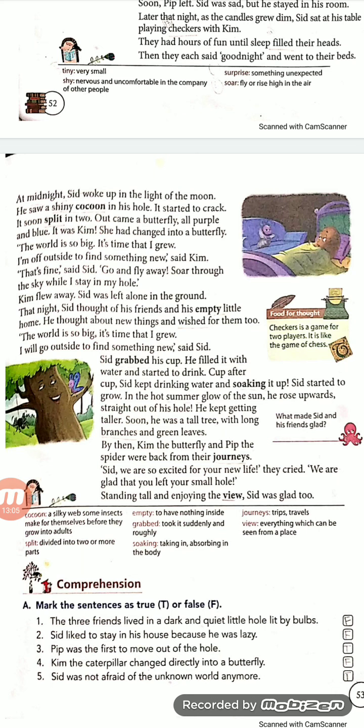He kept getting taller, and the plant was getting taller and taller. Soon it was a tall tree with long branches and green leaves. So now it was a tall tree with a lot of branches and green leaves. By then came the butterfly and Pip the spider, back from their journeys.